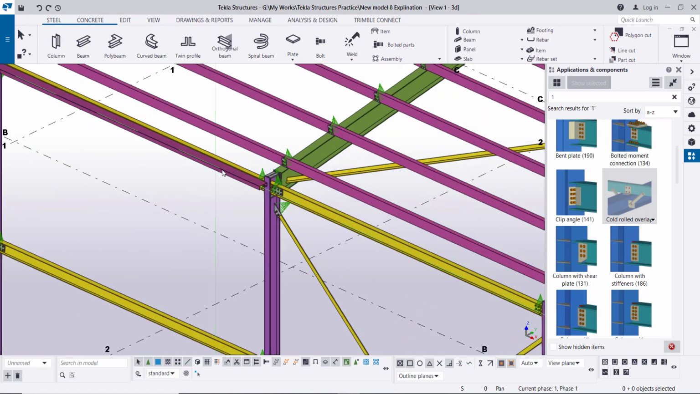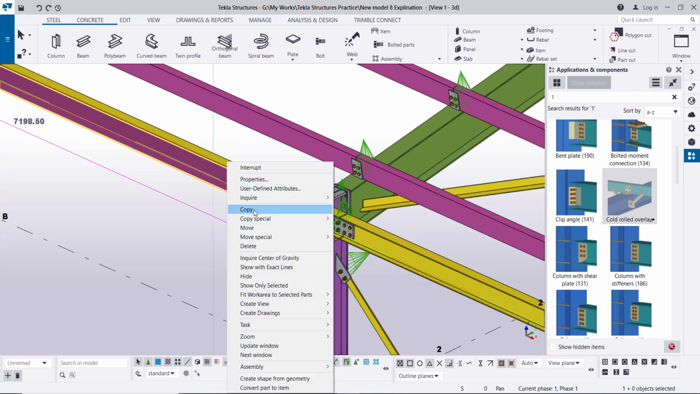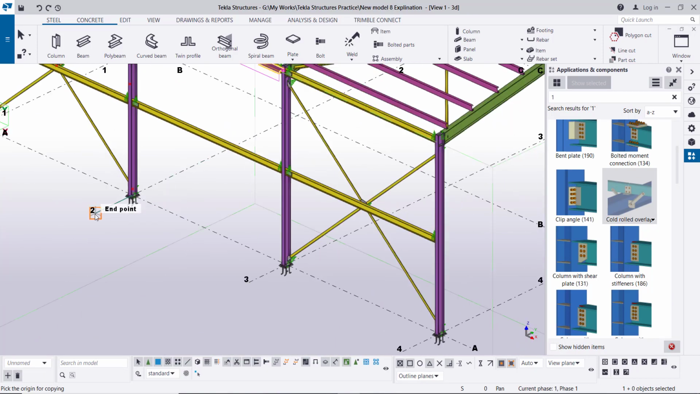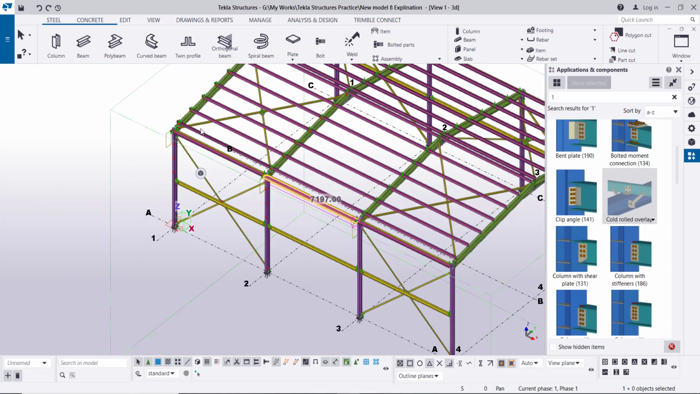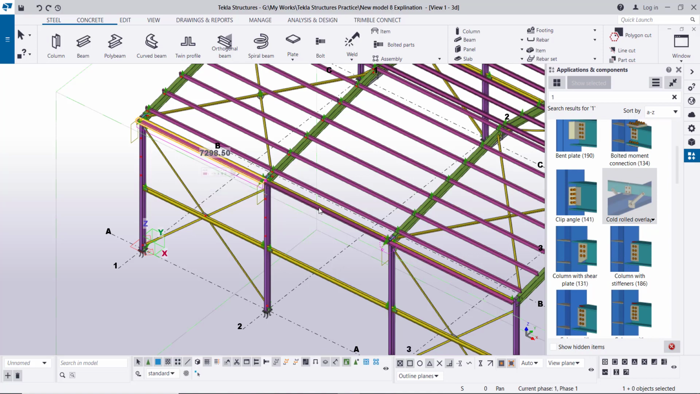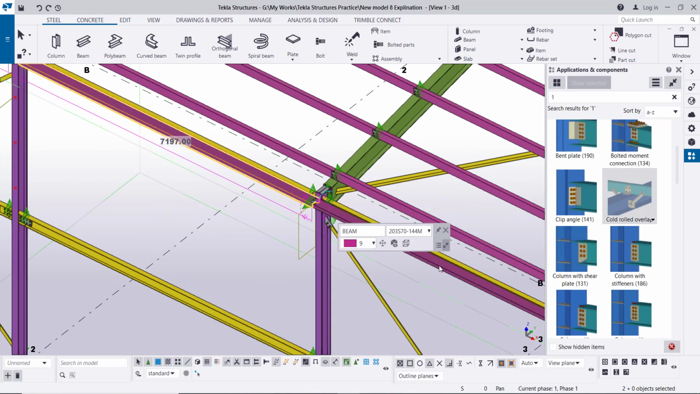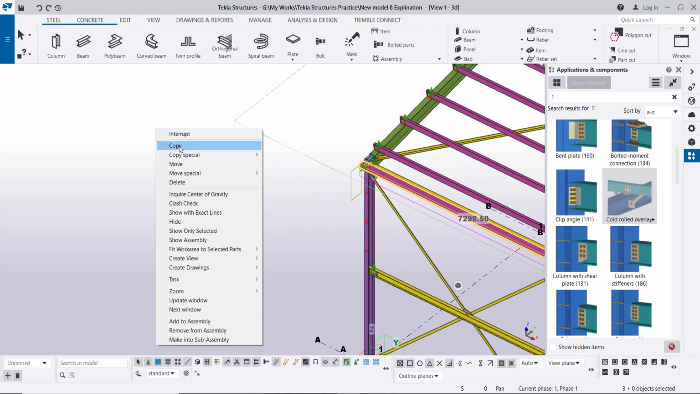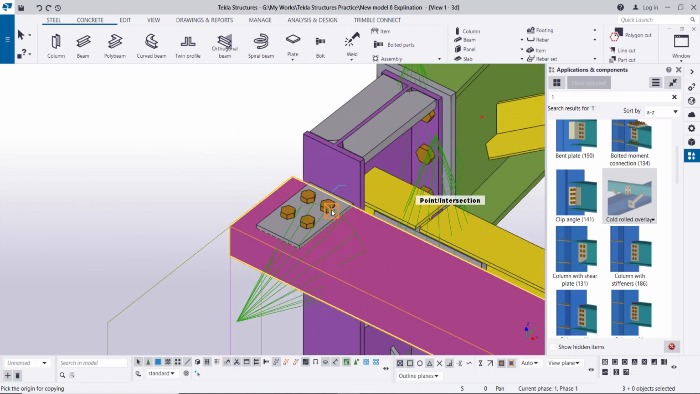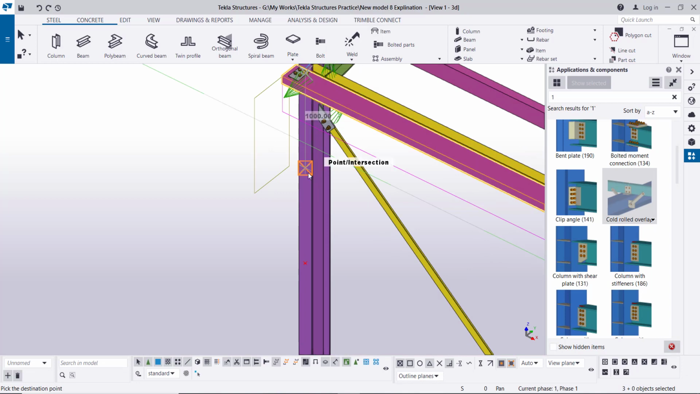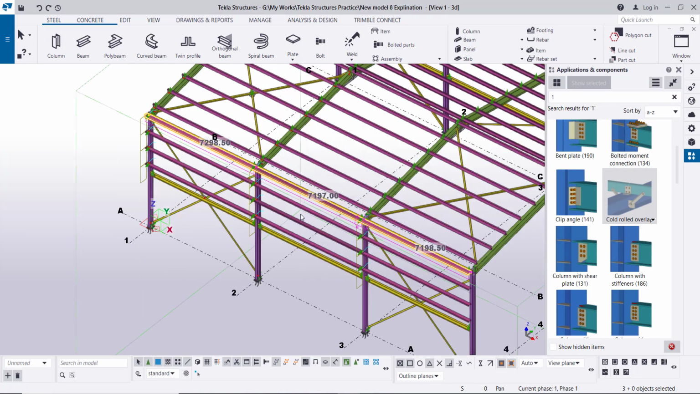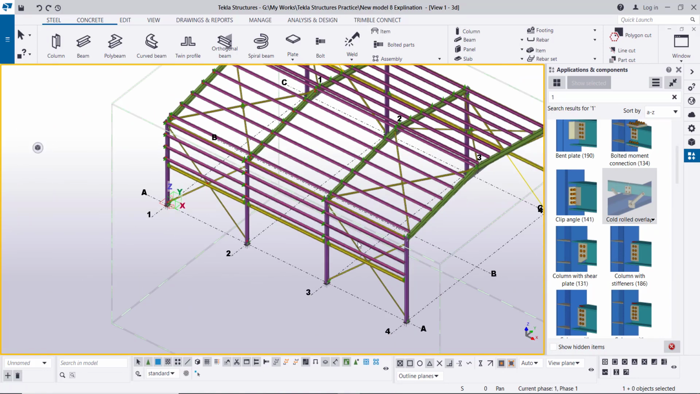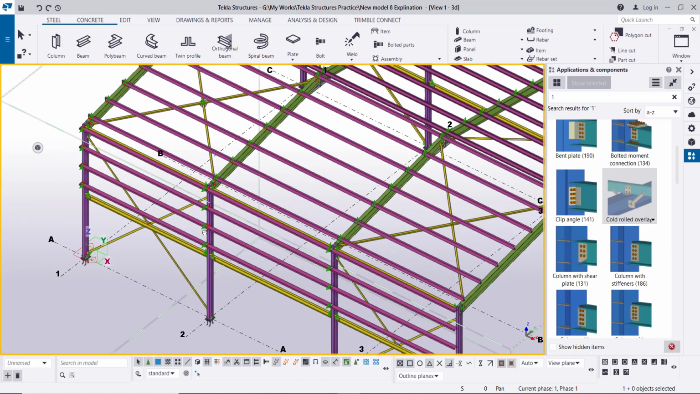Okay, then we'll copy this again, copy from this grid to this grid, right click interrupt. Okay, then we will select these 3 purlin and we will make copy from this point to this point to this point and to this point. Right click interrupt, right click redo. Then these are the side purlin have been created.